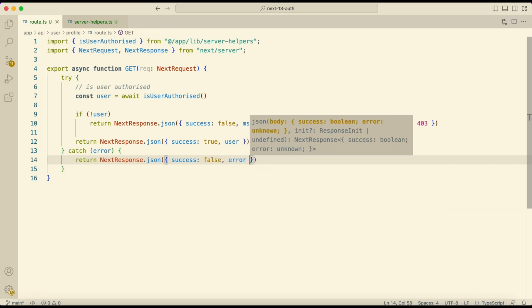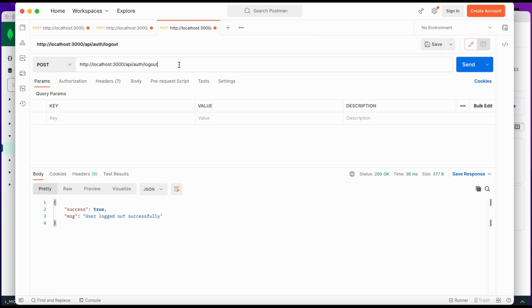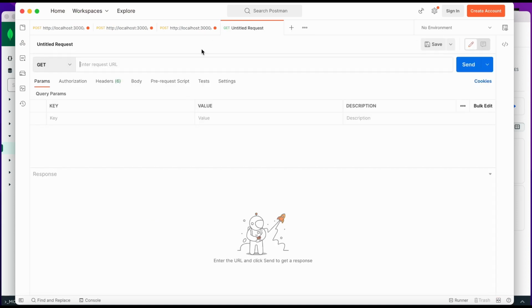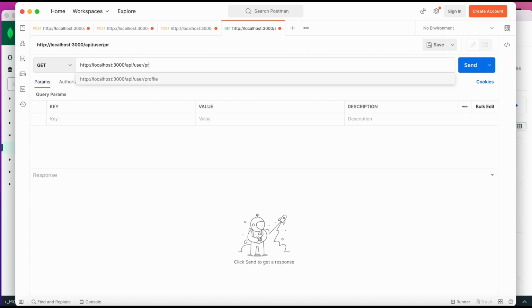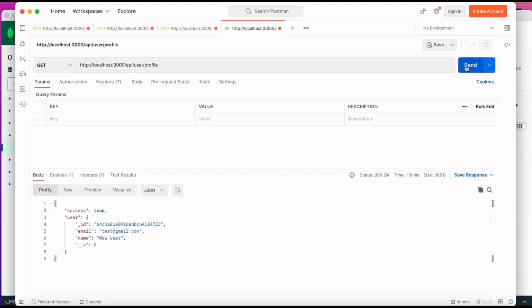Let's call it from Postman. Copy this URL, paste it in a new tab. Change it to base URL/API/user/profile. It should be a GET request. When we click send, we receive success true and user object.